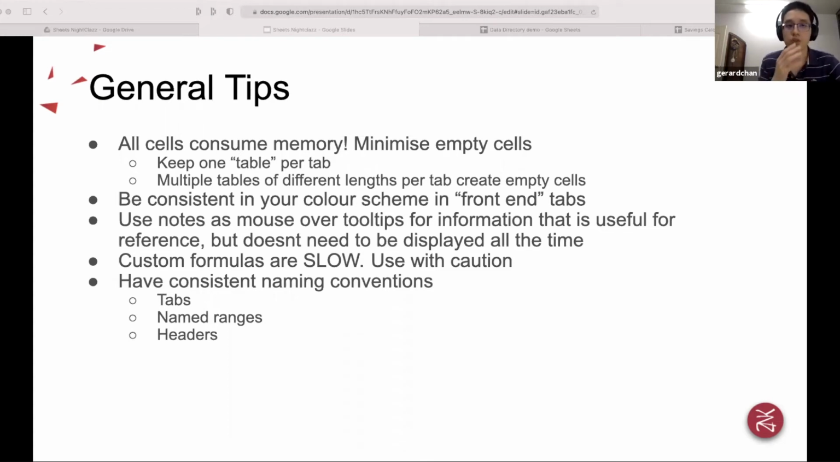One of the ways in which you can do that is for each tab, just have one table. Don't have multiple tables side by side. So for instance, if I had 2 tables in the same tab, one with 1,000 rows, one with 500 rows, these last 500 rows worth of cells here are useless, but they're taking up memory, and it's not worth it. It's better to have more tabs, each one containing the exact number of cells you need, than to have one giant tab with a lot of empty wasted space based on the data set you have with the most rows.